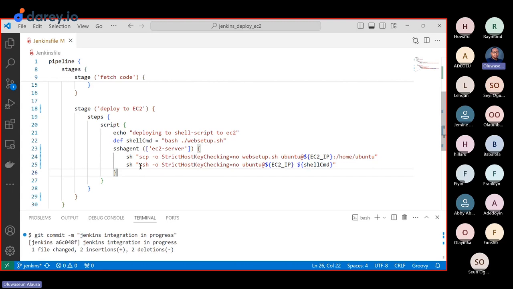So what we are doing now is to say ssh. We want to log in to that instance, with the same StrictHostKeyChecking=no, ubuntu as the username, the IP address, and then execute this script. That means the script is already on the server, so we're now using SSH to trigger that script's execution. That's what we're doing.